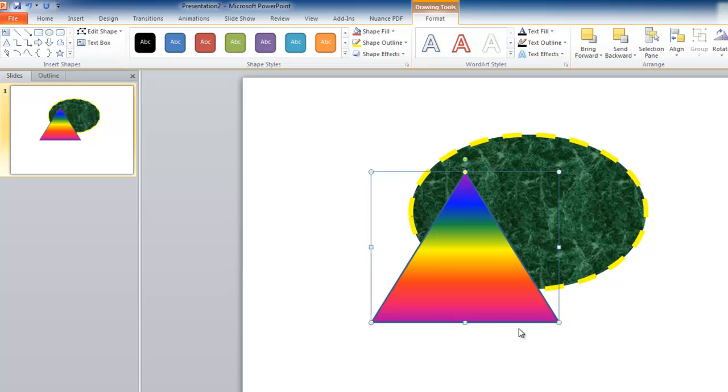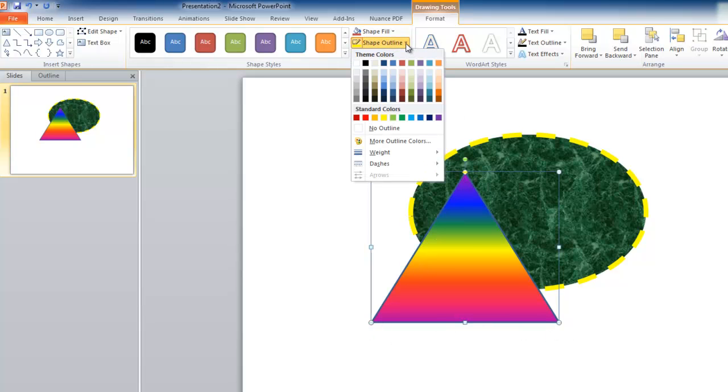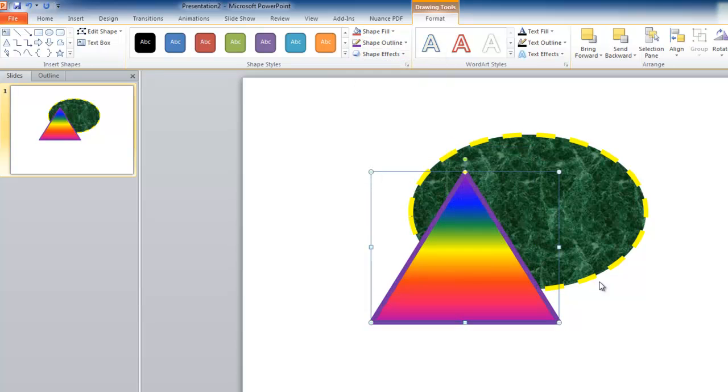I can also change the outside edge of that again. So this time I'm going to give it a purple edge and I'm going to make it a thick purple edge.